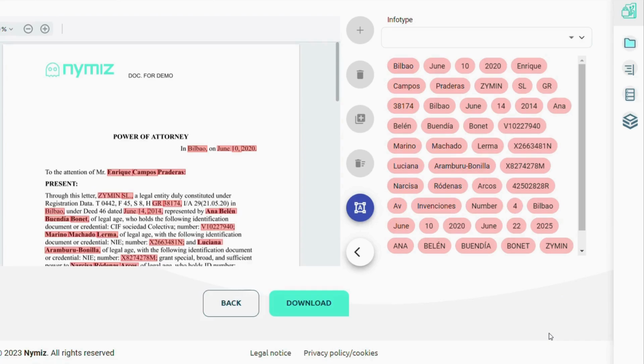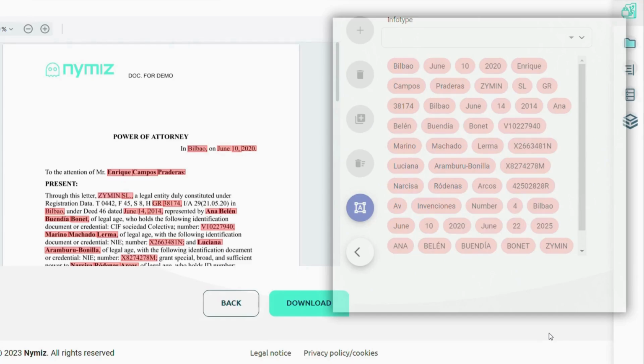You can do the manual anonymization process directly on the preview screen or work directly with the data that we find listed on the right of the screen.